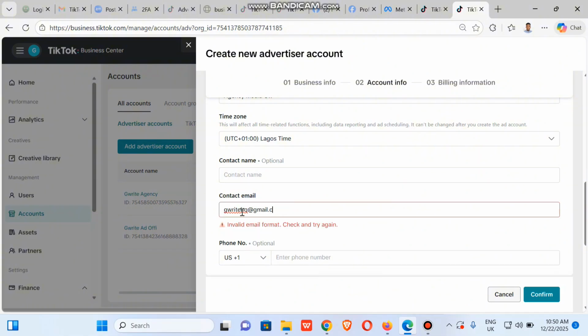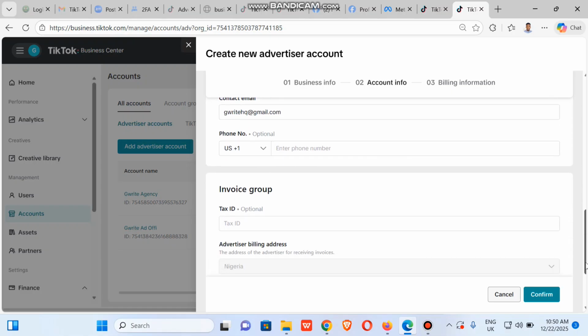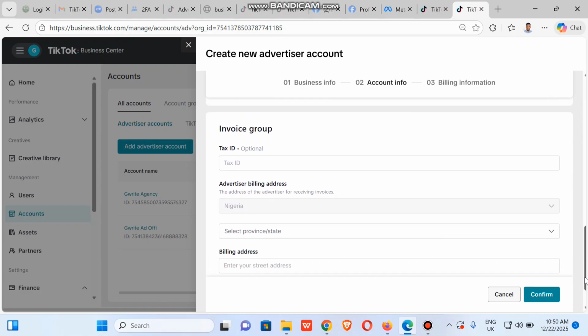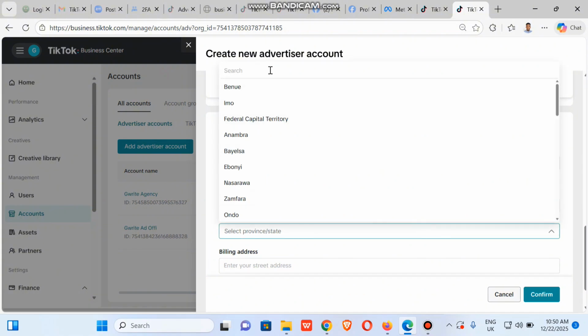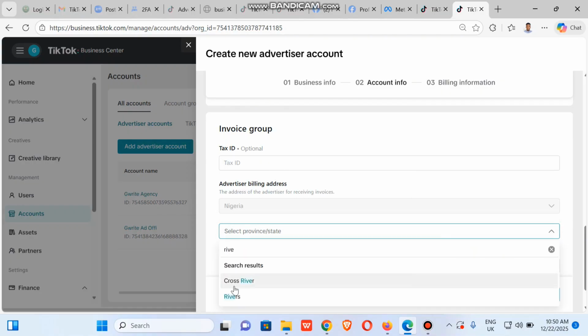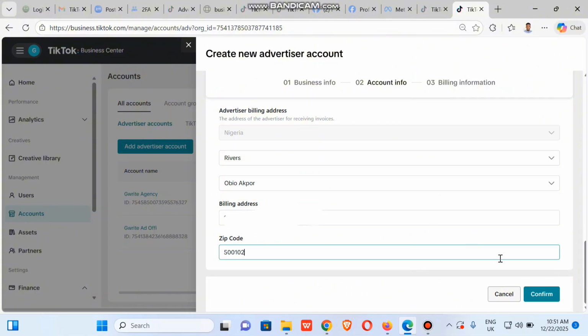Contact name is optional. Phone number is optional, so I'm going to skip that part. All right, so that's all. Okay, you could also add tax ID if you want. Province, Rivers. So you basically fill up all of this. Then you hit the confirm button once you're done. So this is how to create an agency ad account.